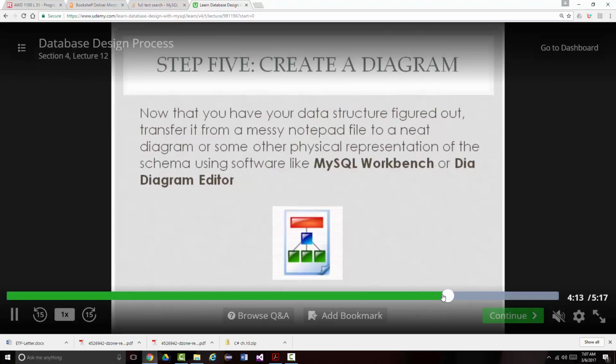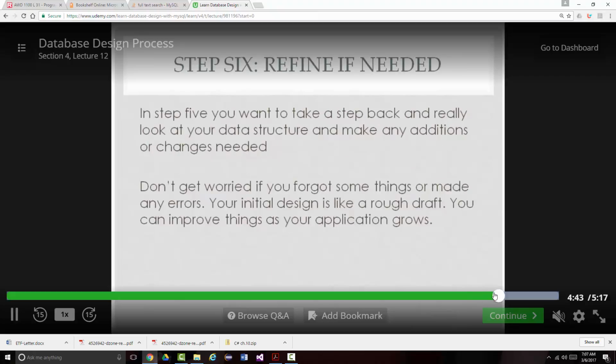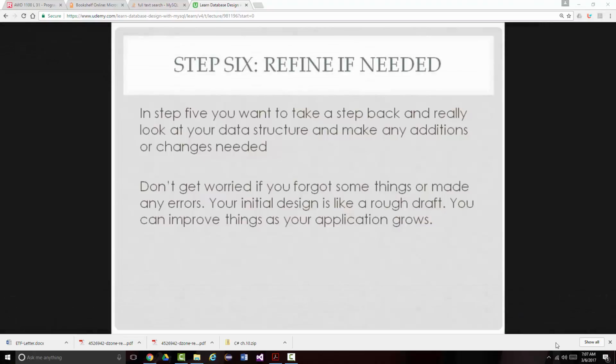Step 5, use something like MySQL Workbench to create a diagram editor. I hope to be able to show you that later because you can also do that via phpMyAdmin. Then finally, step 6, you want to take a step back and really look at the data structure and make any decisions or changes needed. Don't worry if you forgot something or made any errors. This is like a rough draft. You can always improve upon it as time goes on.